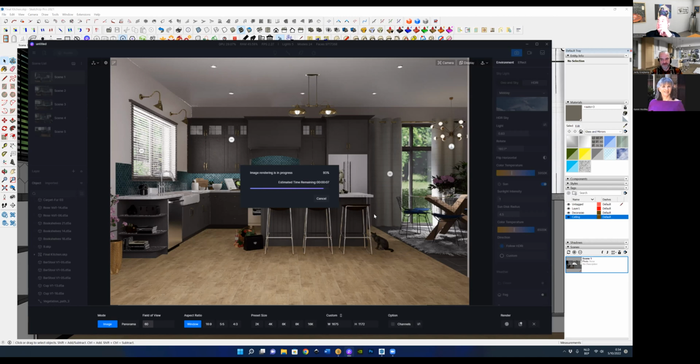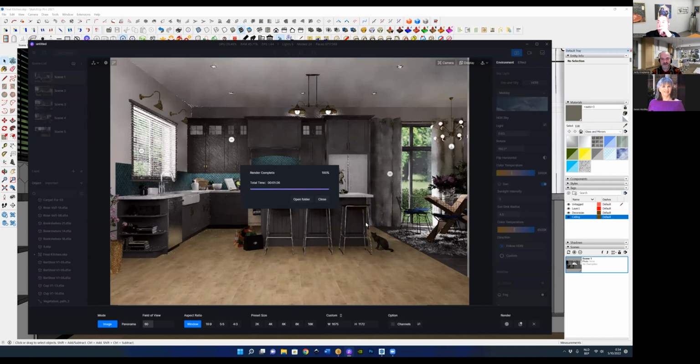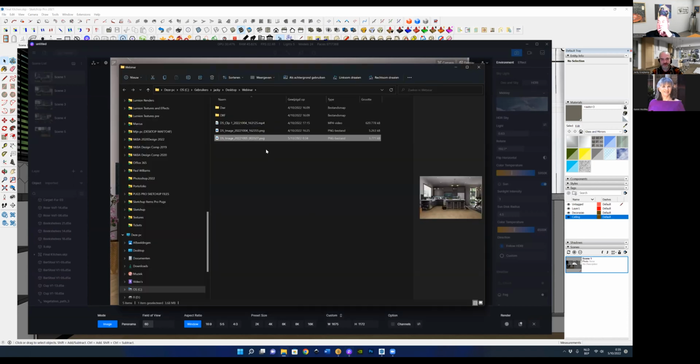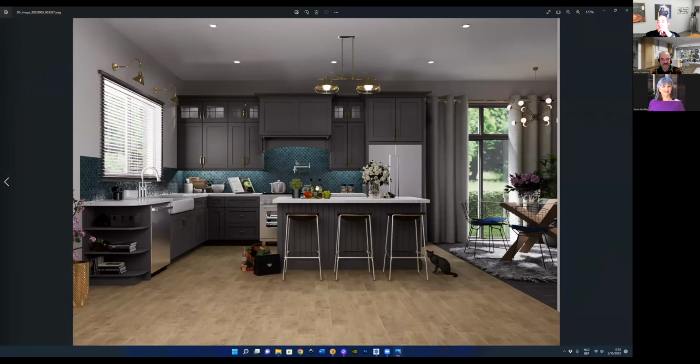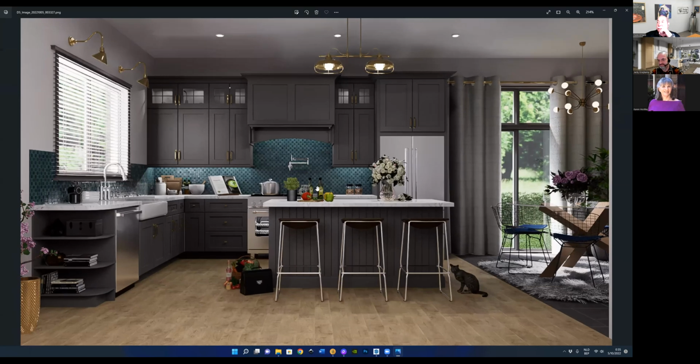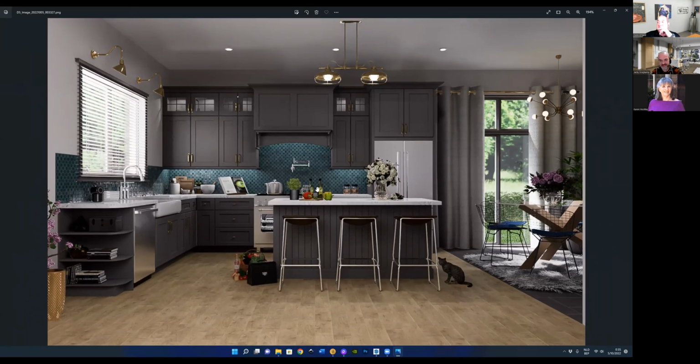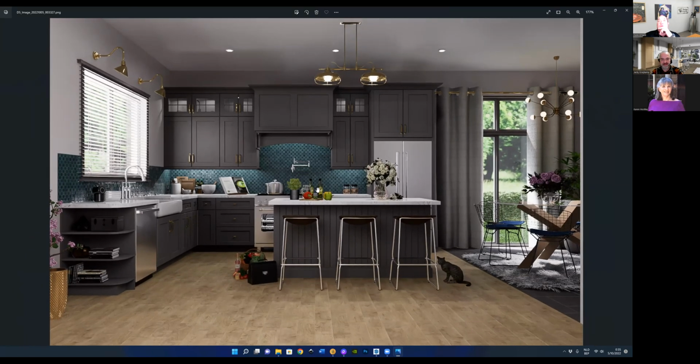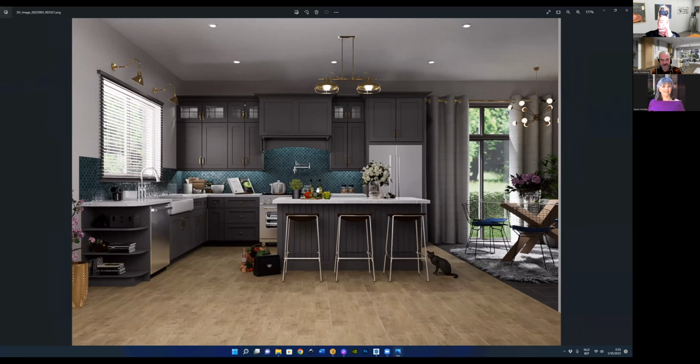It's almost finished. So now you can just click open folder. It will bring you to the folder which you have chosen. And this is the render. Let's say 120 seconds, minutes. And it's gorgeous.